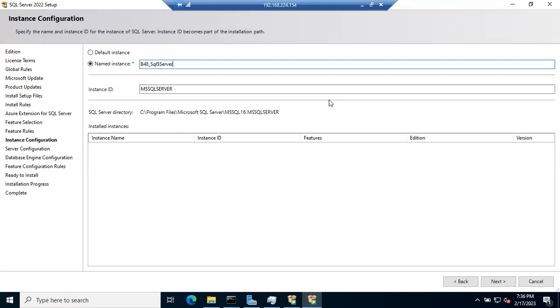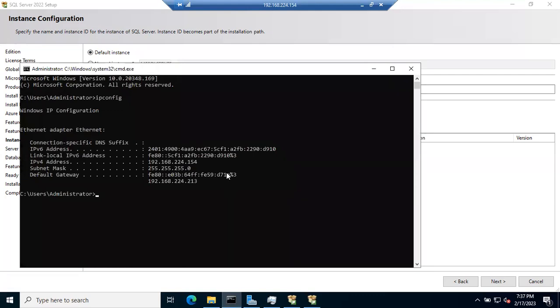See, technically we cannot change the instance name. But there is an answer, let me tell you. I want to change this B48 SQL Server name. I cannot change this directly, but we have an option. The default instance generally takes the computer name, right? So what is my computer name, guys? Can anyone tell me how to find the computer name? In the command prompt you type hostname. This is my computer name. So this is the server name, the instance name, I want to say.